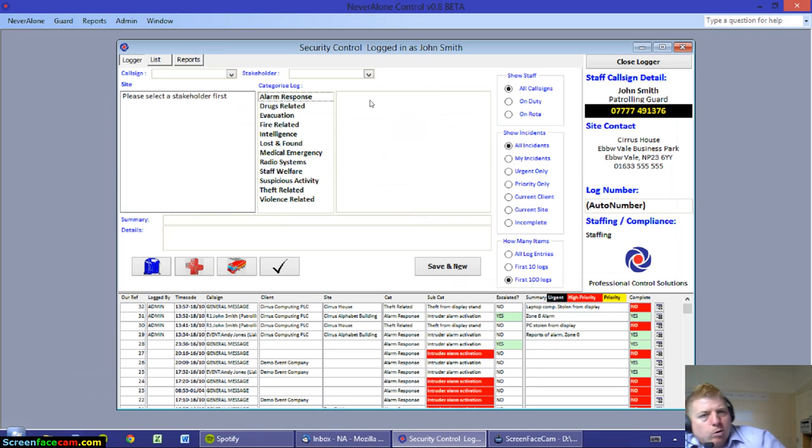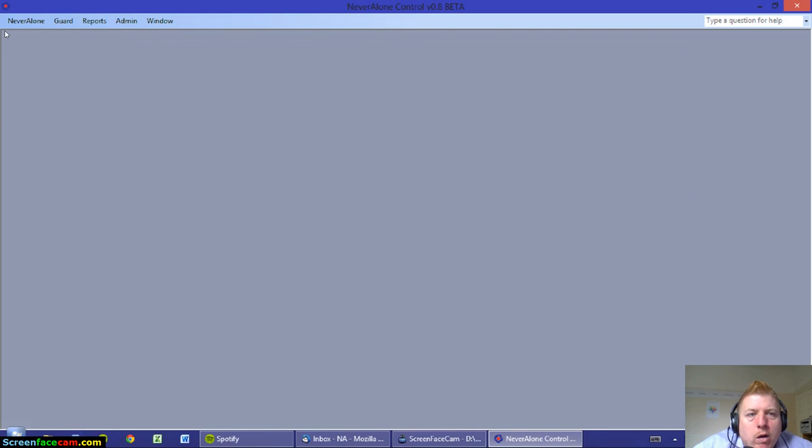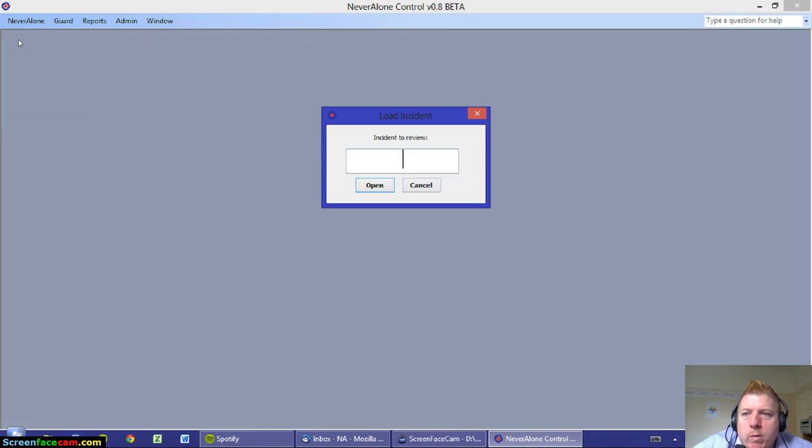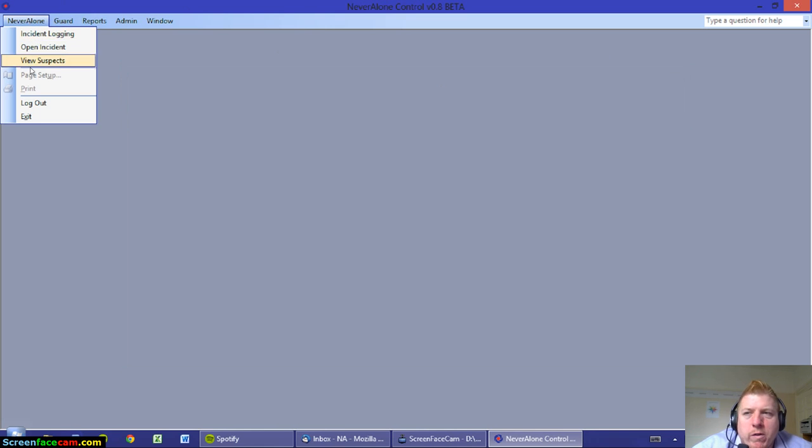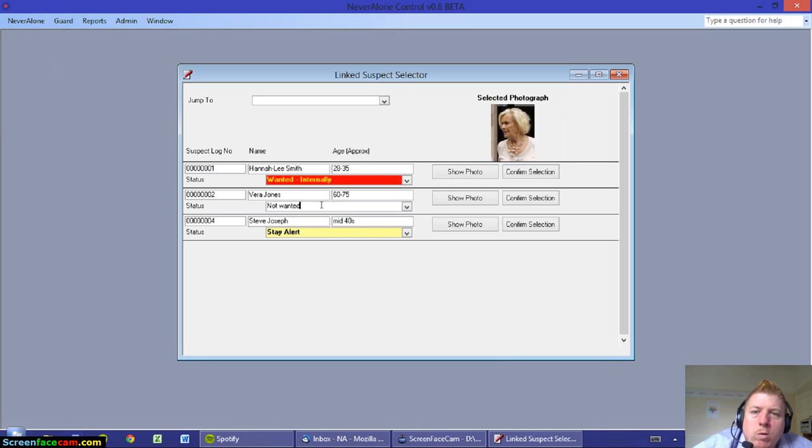Okay, so that's the core features of the logging software. There are several other features as well on the system. For example, if we know a log and we come back to a basic system and we know we want to get into open incident 29, we just go there, NeverAlone, and open incident 29, and it will pull that incident up. So you don't have to go through the log if you know the details of the one that you're looking at.